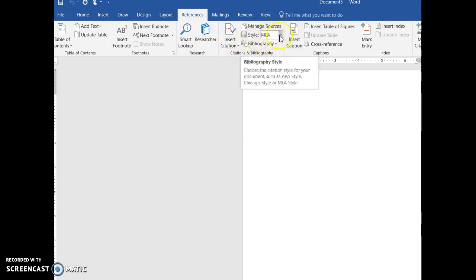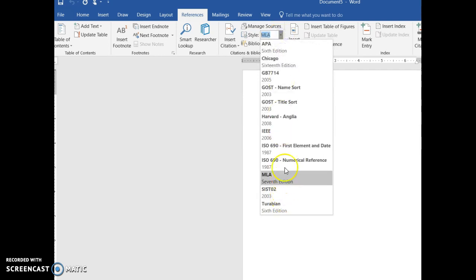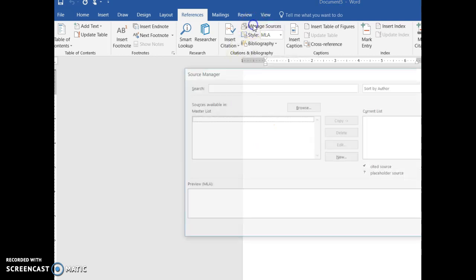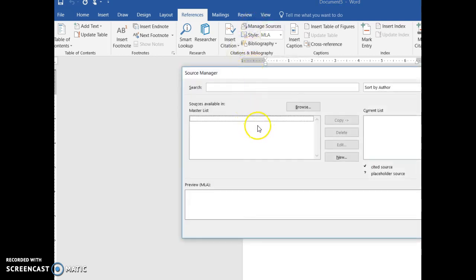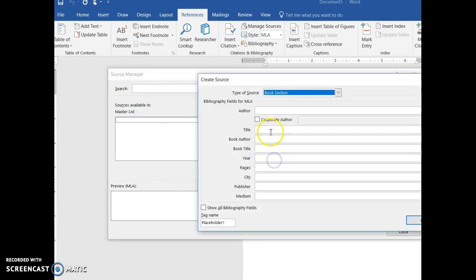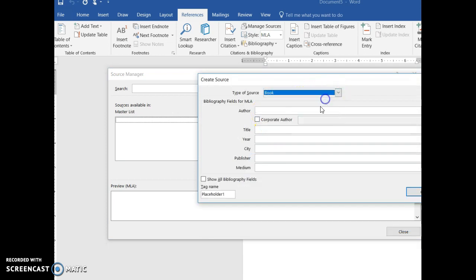You're in an English class, so you want to make sure you're using MLA. In other classes, you might use APA or Chicago. MLA is the most common. And then we're going to click Manage Sources, and we can put all of our sources in right now. So we're going to click New because we don't have anything in here yet. And the first thing we're going to do is we'll put a book in.